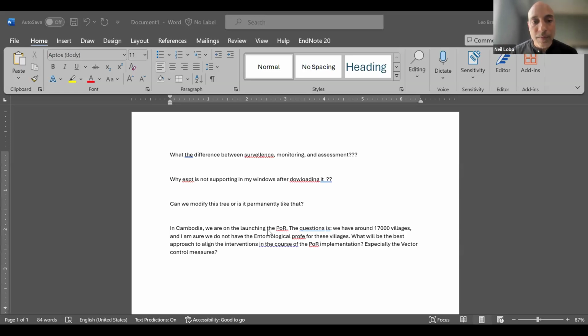Monitoring can be part of surveillance. An assessment is an evaluation. So you can monitor something and take the data and assess it and evaluate it. So there's sort of overlapping words, overlapping definitions, but overall, you would use your surveillance system to monitor things and you'd assess the outcomes to make a decision. I hope that made sense.